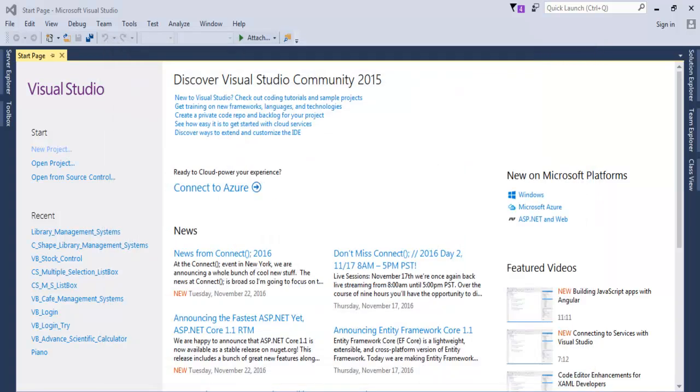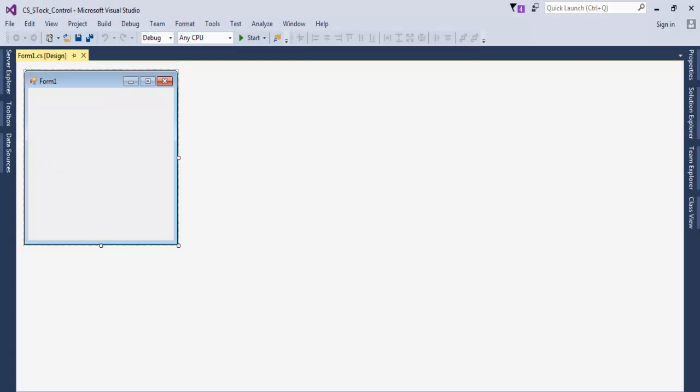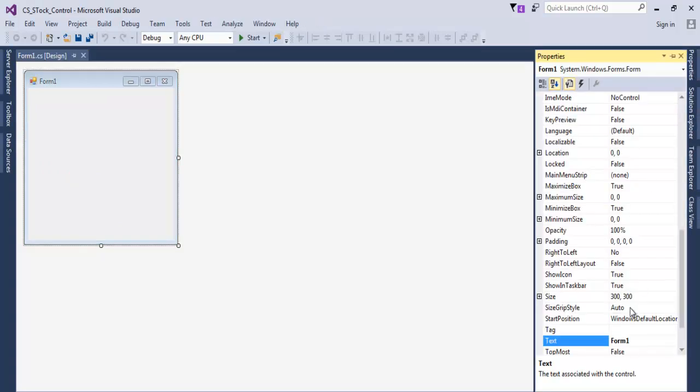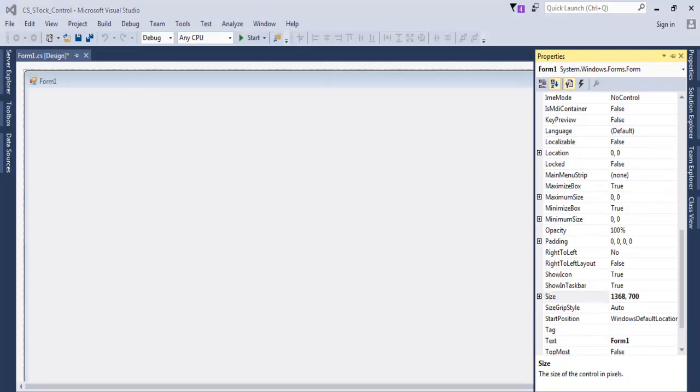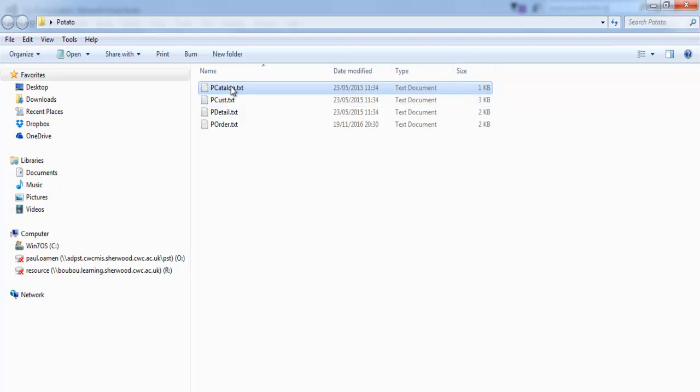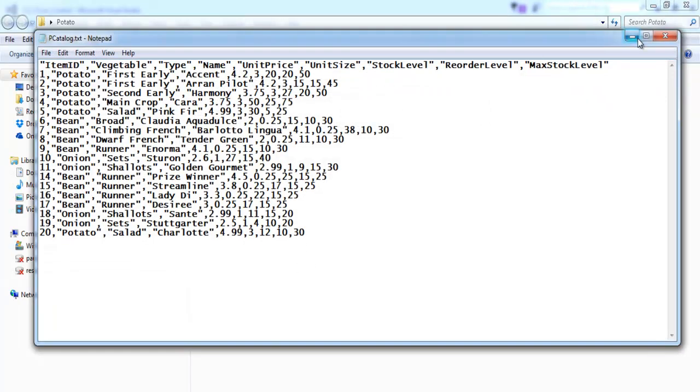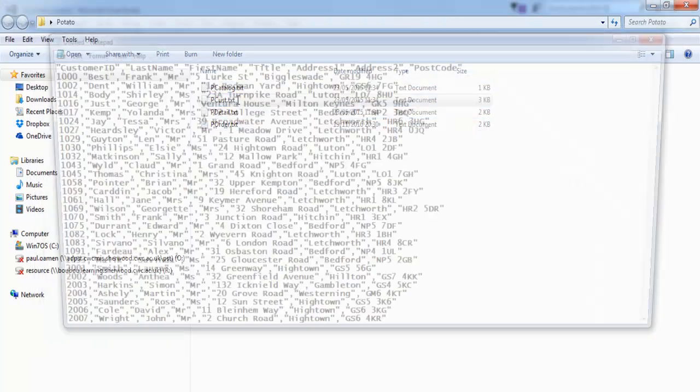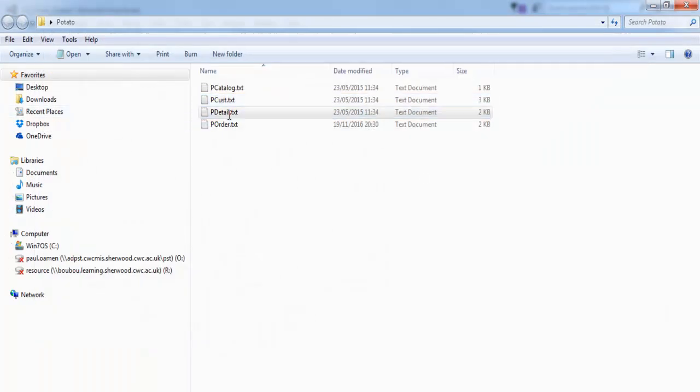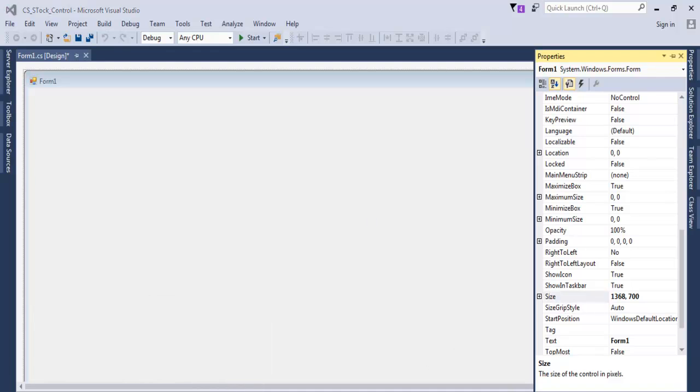Click on OK. Now that the form is ready, let's go to the properties and set the form size to approximately 1368 by 700. There. Now the next thing is to convert the following stock information, let me show it to you guys, into a database. So all of these will be converted into a database. So to achieve that, I will have to import those into a database. Let me open up a database.